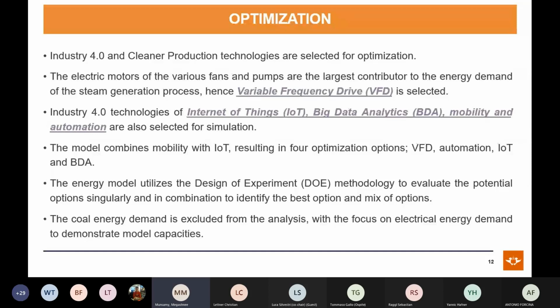And for Industry 4.0 technologies, we looked at Internet of Things, big data analytics, mobility, and automation. In simulating the results, we combine mobility and IoT because IoT enables mobility. So we had in total 4 optimization options: VFD, automation, IoT, and BDA.